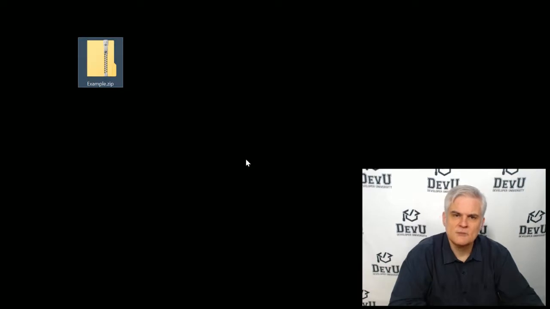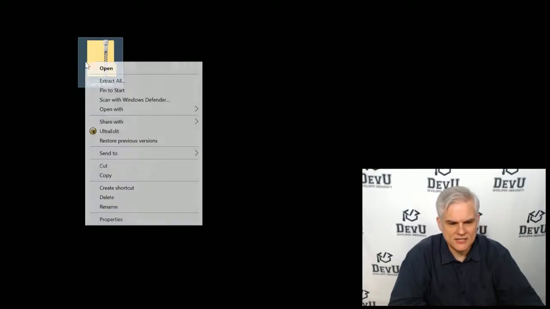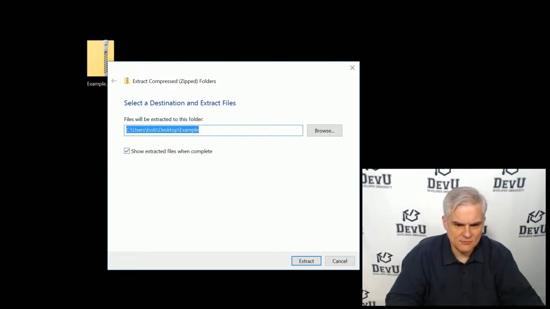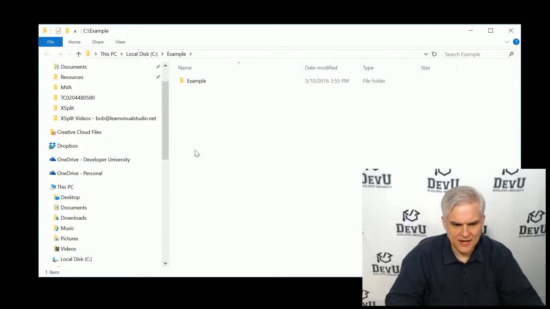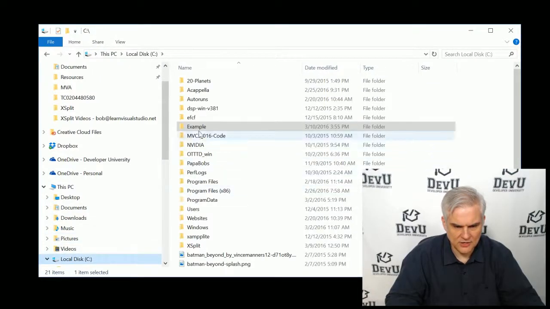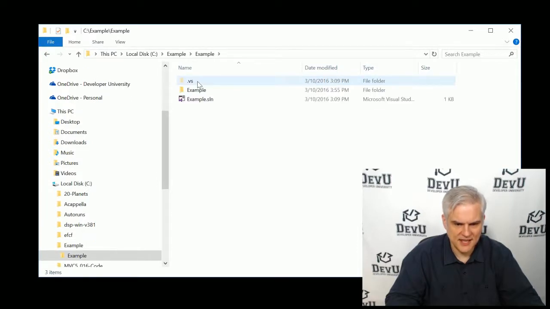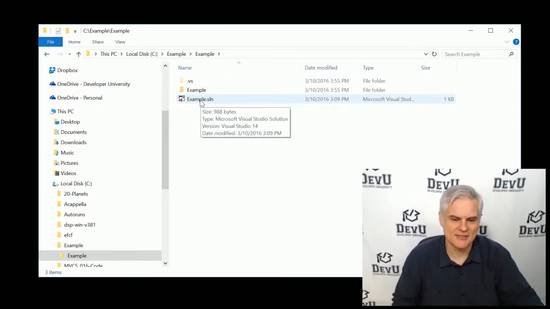And so just to demonstrate how you do this, I have this project that is zipped up into a file called example.zip. What I'm going to do is right-click this and select Extract All. And then in the Extract Compressed Zip Folders dialog, I'm just going to put this on my root, so C:/example, and then click Extract. Now you can see that on my local hard drive I have an example folder, and inside of that folder there is another folder with a file called example.sln. I'll talk about that in just a moment.